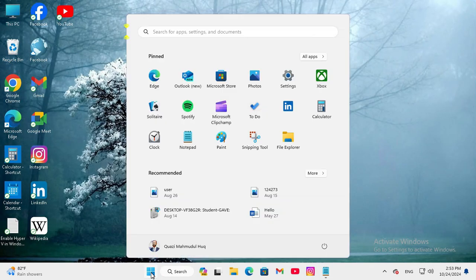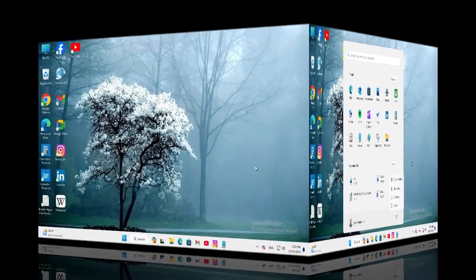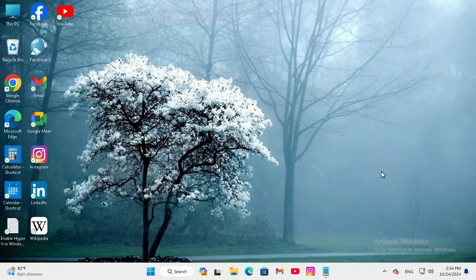Click on start menu, click on power and then click on restart. After restarting your computer, hope phone link will work properly on your Windows 11 computer.